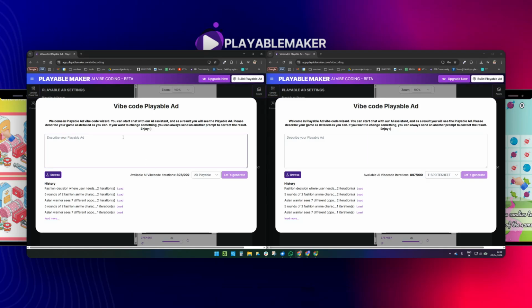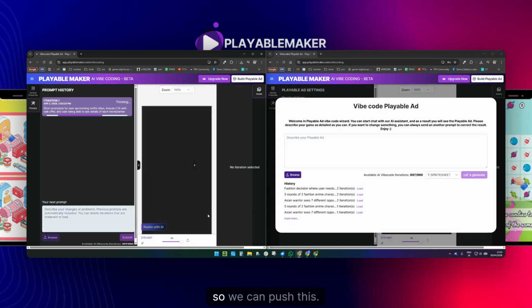Let's try to write a short promotion for new upcoming Netflix titles. Include a CTA with a sale offer and the user being able to see details of each movie slash series. And let's see what it will give us. It will be our first prompt and we will be basically iterating more. So we can push this.